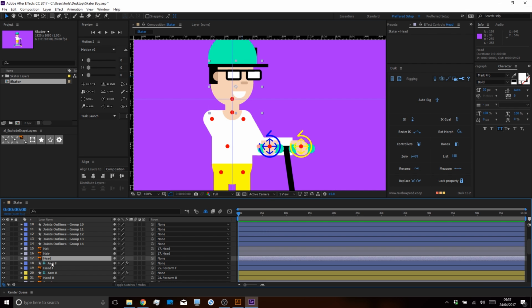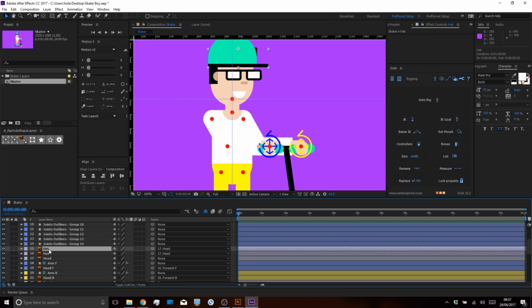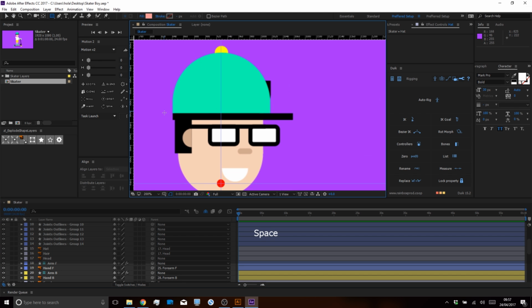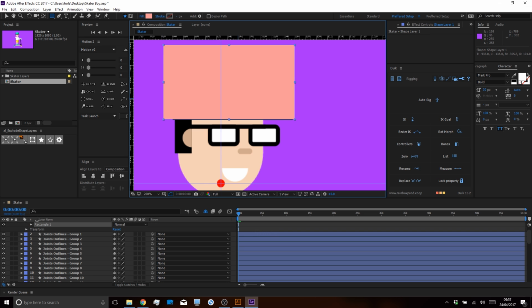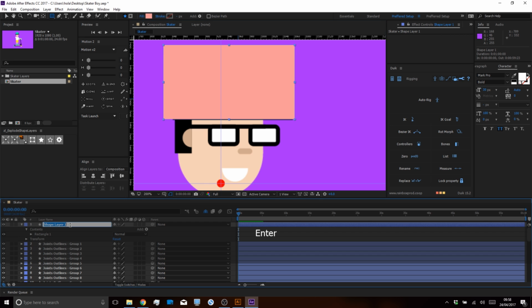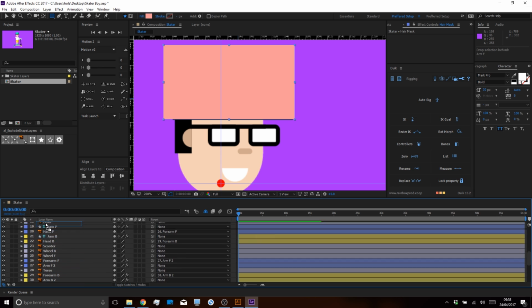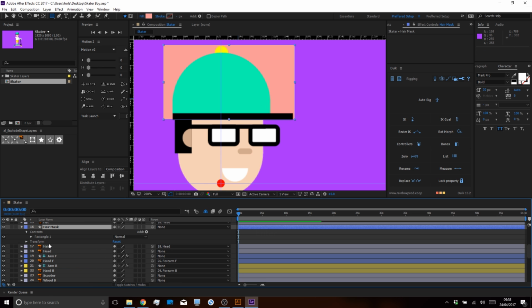So what we're going to do is make a mask for the hair, so when the hat's on his head we lose this bit of artwork. So let's just deselect. So what we're going to do is draw a square like so. We'll call this mask. Let's get more specific. Let's call this hair mask. And we're going to drag it above the hair layer, which is here.